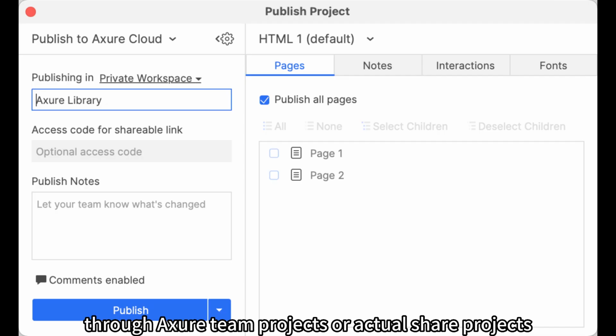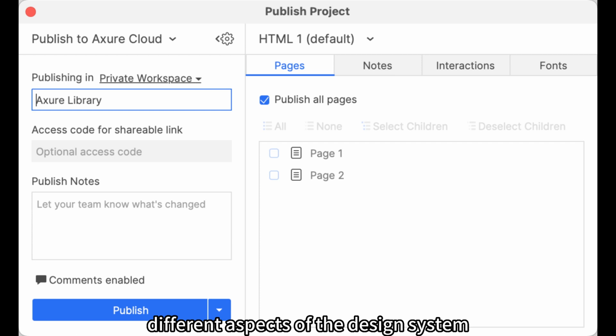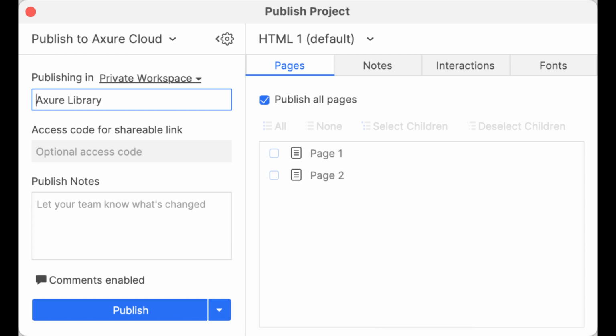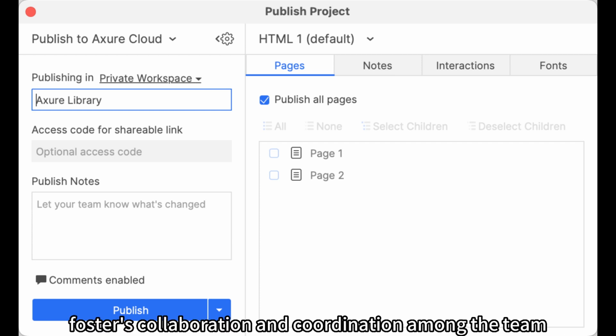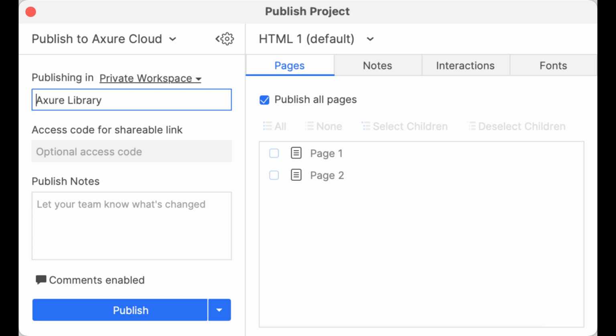Through Axure Team Projects or Axure Share Projects, team members can work on different aspects of the design system and share updates. This fosters collaboration and coordination among the team, ensuring the design system remains up to date.